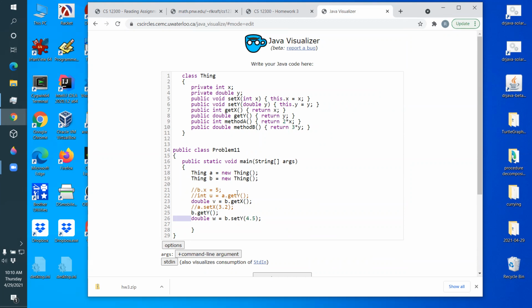26 looks okay. Well, what's going to be in W? B is an object, or the set Y, the result that you get from the set Y. What is the result of set Y? Oh, set Y is also a void. Yeah, so this thing does not return anything. So what's put in W? Nothing. And that's actually a problem.